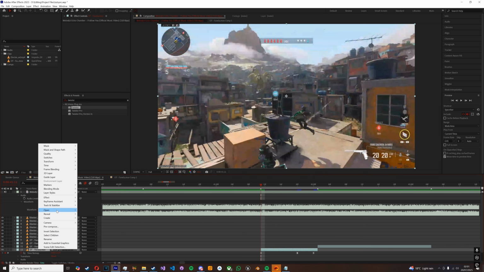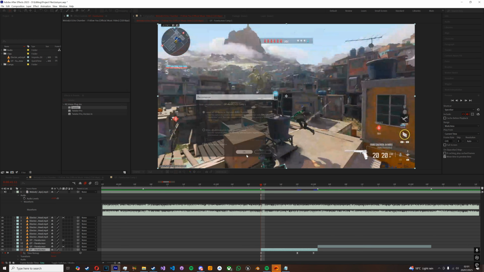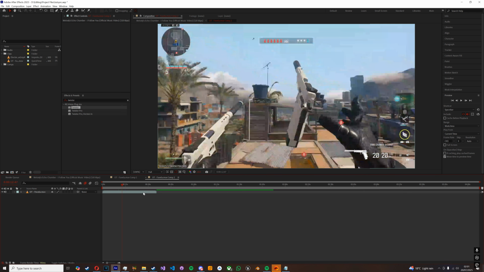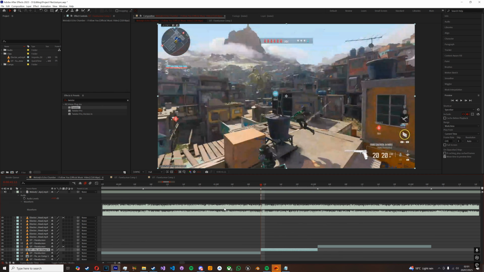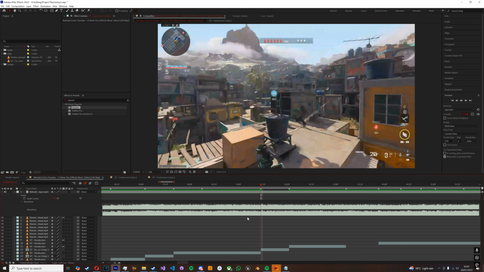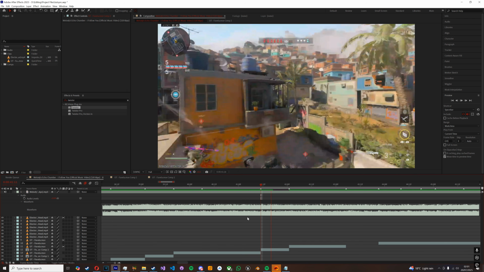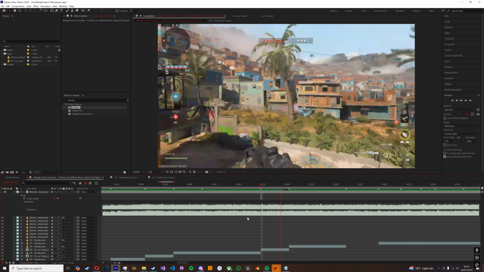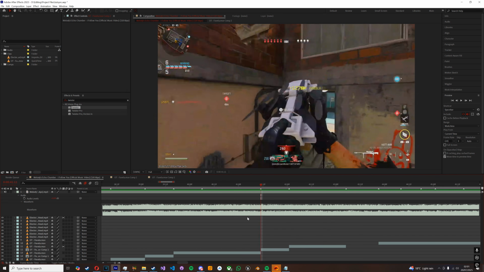And then I'm going to do the usual pre-comping, leave all attributes, double click, put Twixtor on. Let's see how that looks. You can see the frame interpolation is just so much infinitely better.